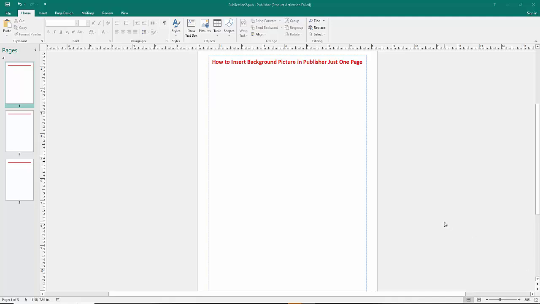Today's video: how to insert a background picture in a Publisher document, just one page. So get ready to start. At first, open your Publisher document. Now you can see, insert a picture background on just one page.